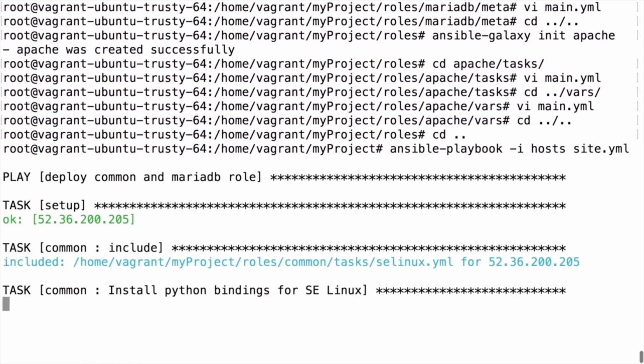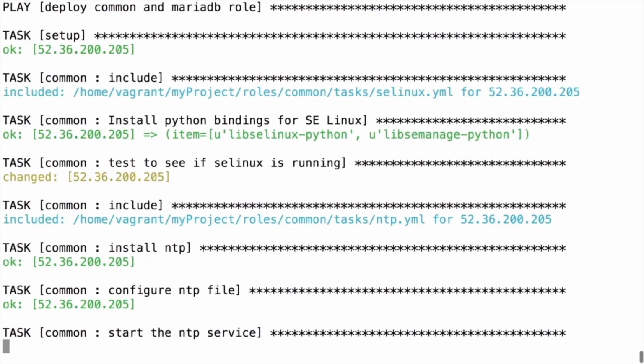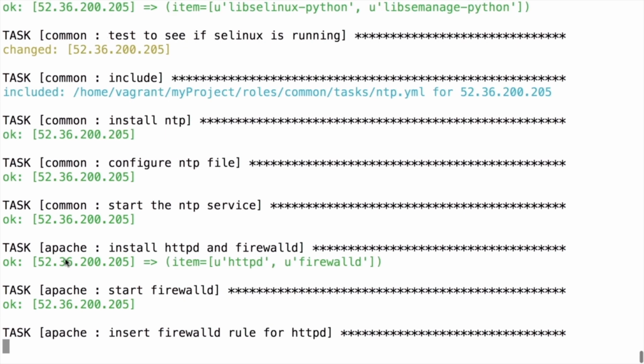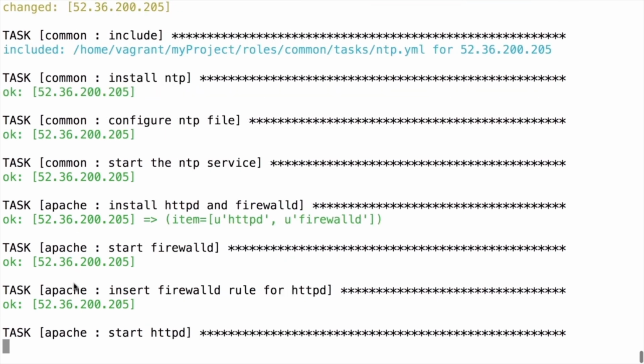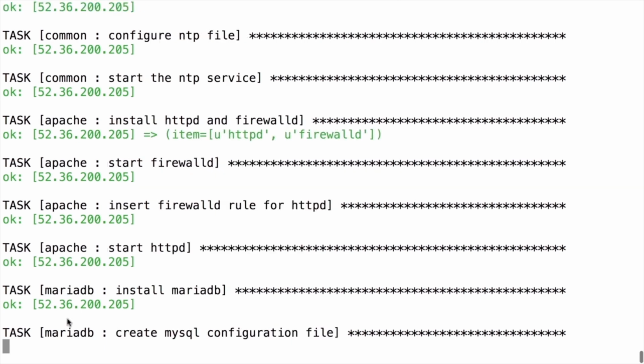It starts right away with the common role because that was specified first. But then once it gets to the MariaDB role, we've got the Apache tasks coming back okay. And then it's going to move right onto the MariaDB tasks. So that's how we know that the role dependencies kicked in.